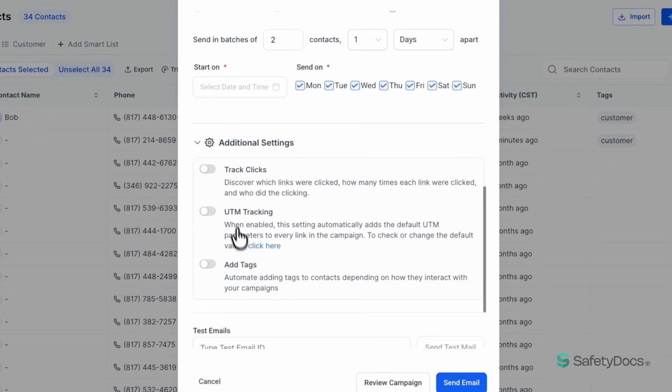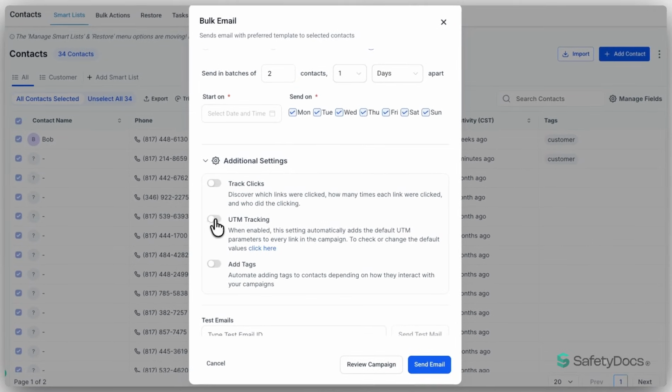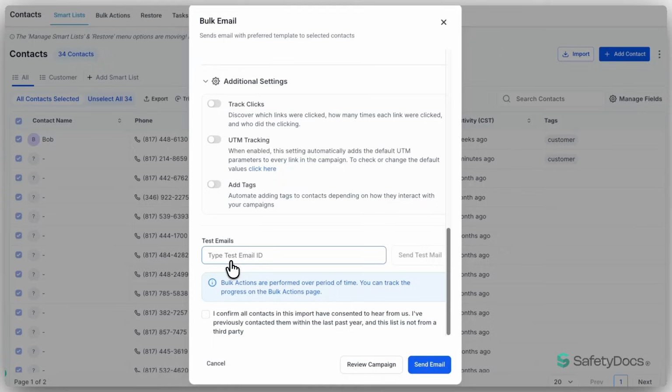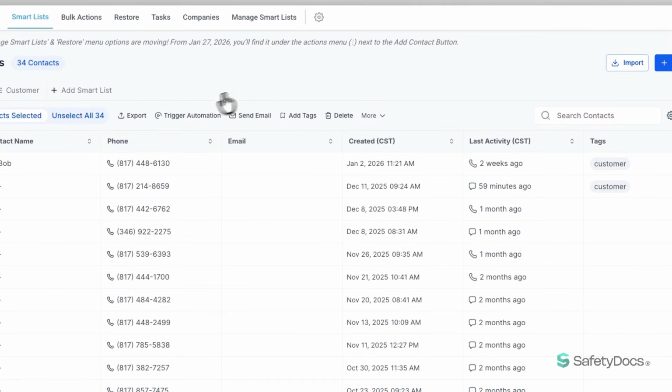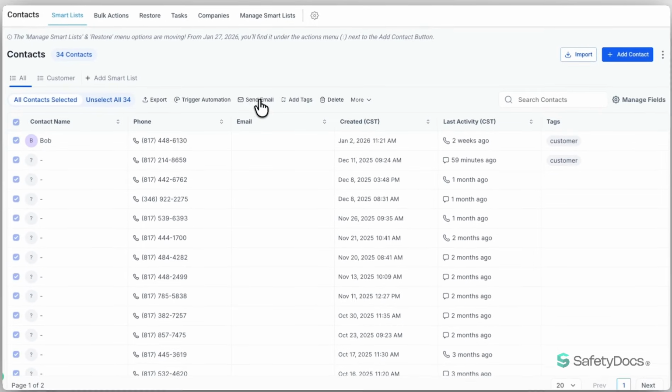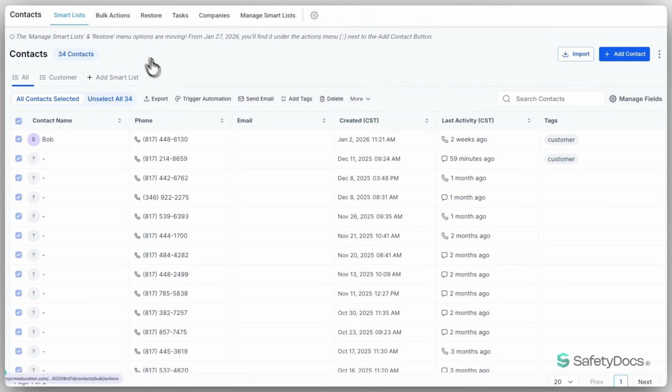Additional settings include the ability to track the number of clicks, UTM tracking, and adding tags. You can then test emails before you send it and confirm that you have consent. You can then review the campaign and send. Whenever you do any one of these actions up here, these will then show up in the bulk action section, which we'll get to here in a minute.